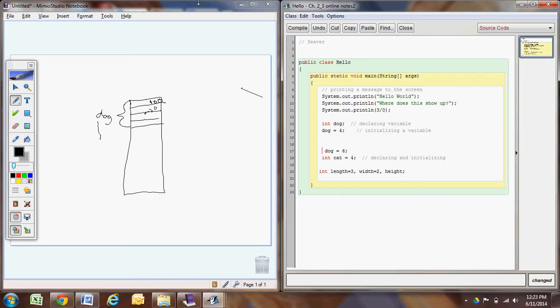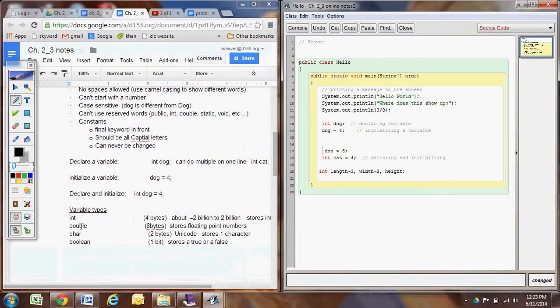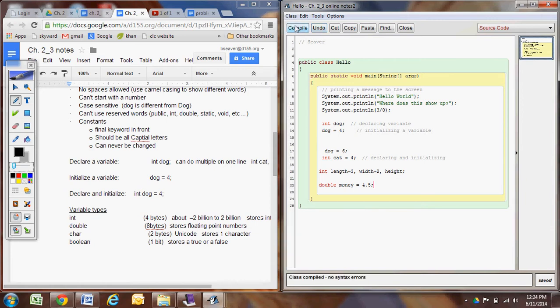If we go back to these notes here, we also have a double. A double is being able to store things that are decimals. So maybe the length, the width, and the height would be a decimal. So I would say double. And maybe this is storing how much money I have. Double money equals $4.50 or something like that. This is good because now it's stored as a double.